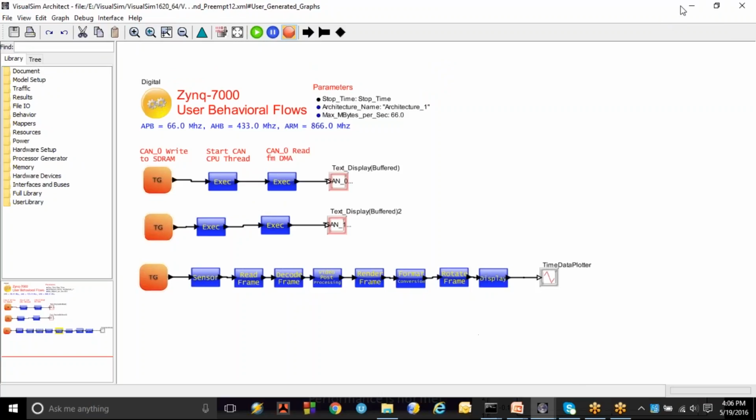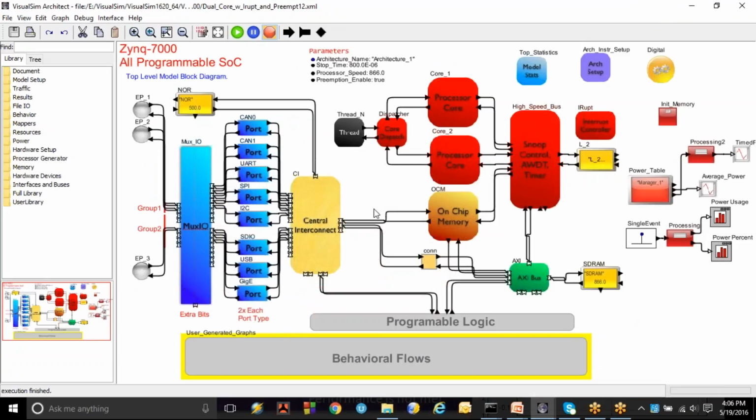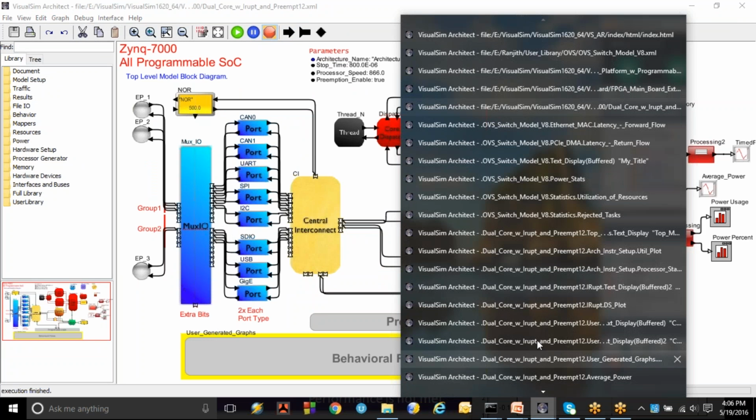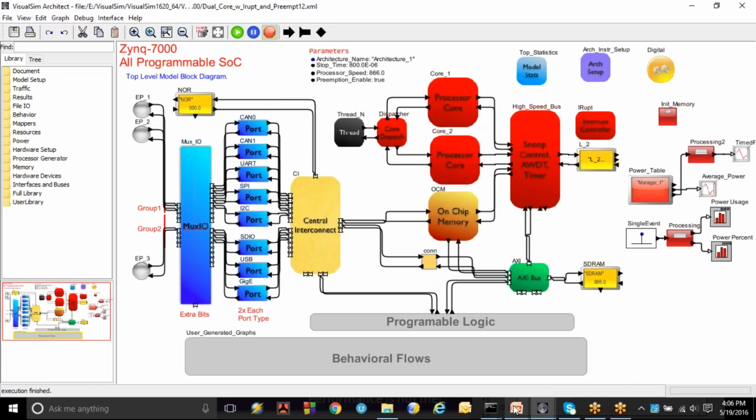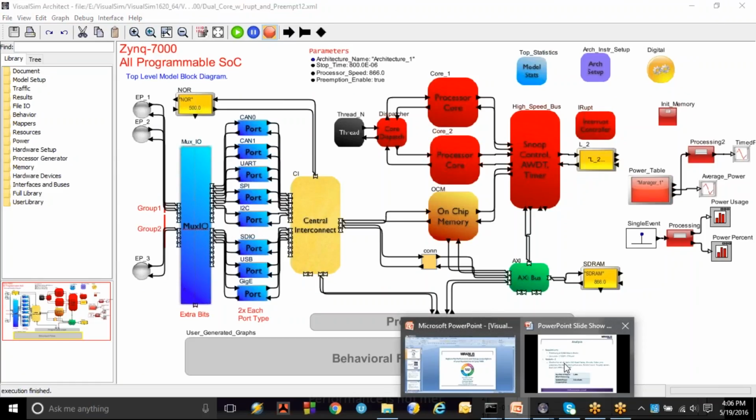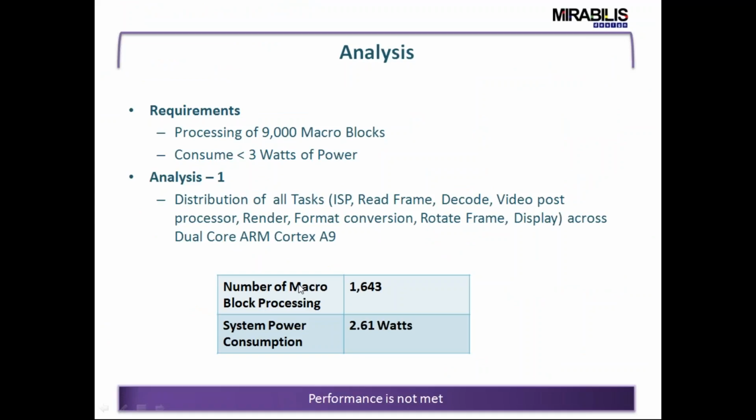So at this point, I'm going to look at the report again. I was expecting about 9,000 macro blocks to be processed, and power consumption should be under 1 watt. I'm going to go back to the presentation right now. When I look at the number of macro blocks being processed, instead of 9,000, I can see only about 1,643 macro blocks are processed, which is very less.